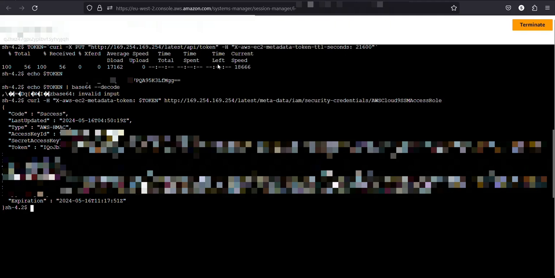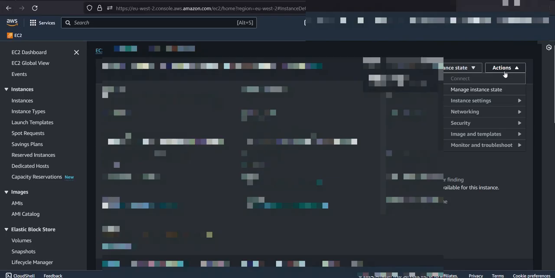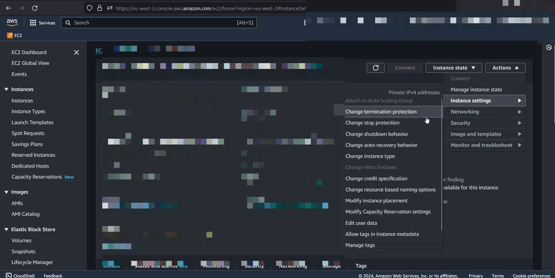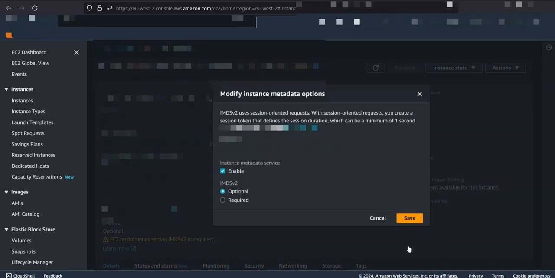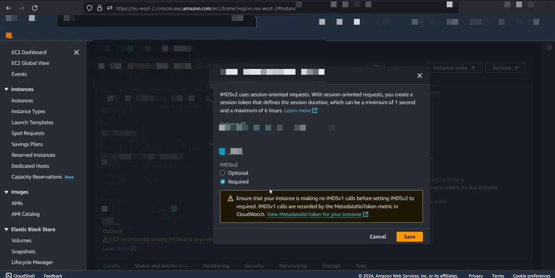Next, let's take a look at how to disable IMDS v1 and enforce only IMDS v2. In the AWS EC2 console page of the already shutdown instance, navigate to Actions, Instance Settings, and click on Modify Instance Metadata option. Inside the pop-up, change IMDS v2 optional to Required. Click Save.